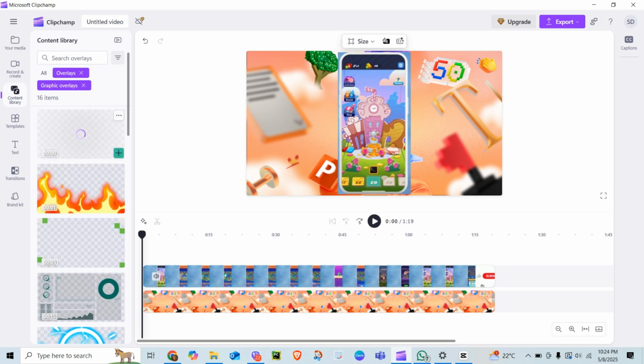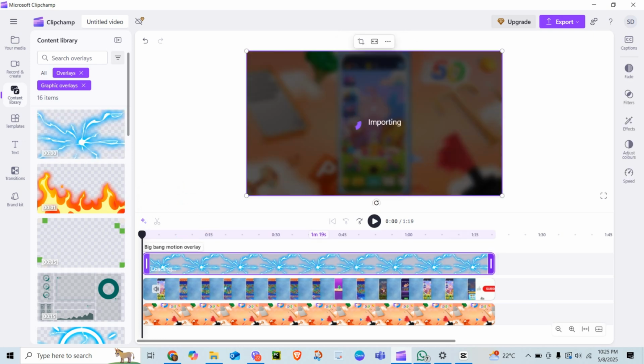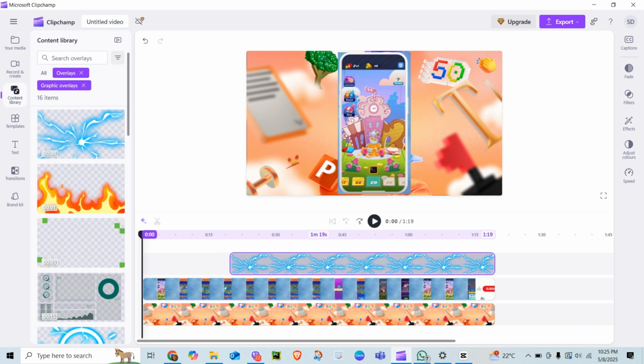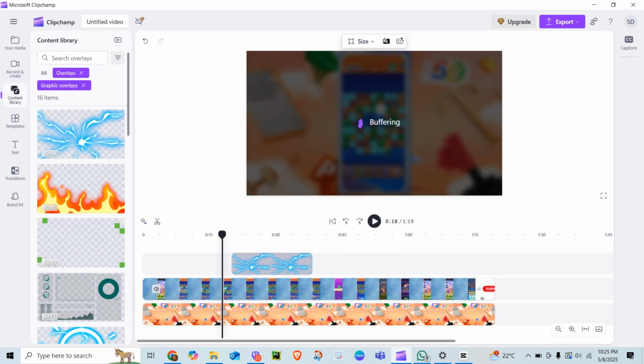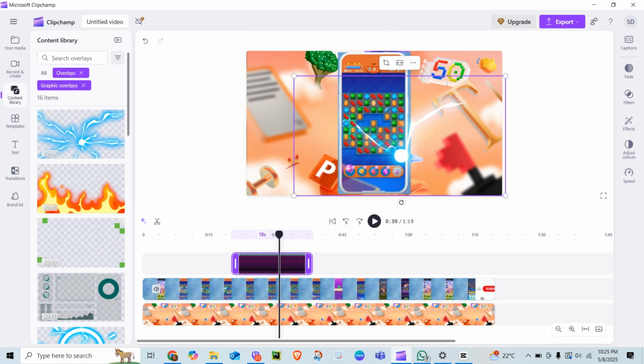Drag your overlay directly onto the timeline above your main video. Want it to show at a specific time? Just move it around or trim the length. Click on the overlay in the preview window to resize and move it. Place it top, right, center, anywhere.